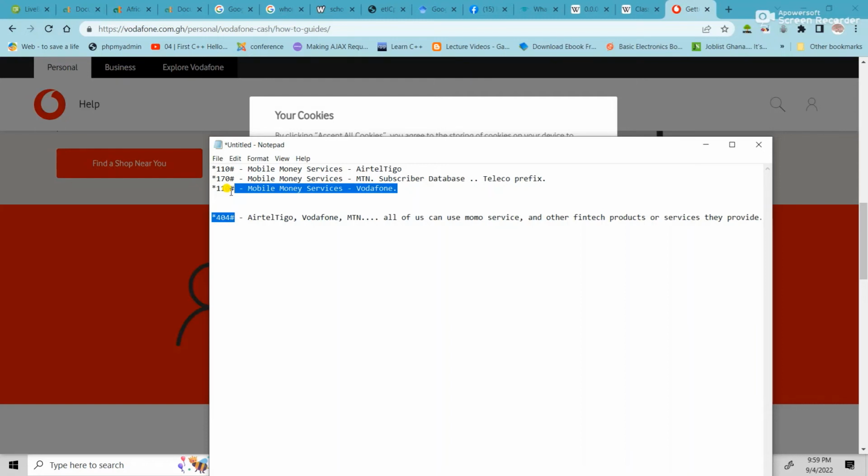Because they've done some configuration to be able to recognize this person from MTN. They could be using MTN's API. They could be using Vodafone's API. They can be using Airtel Tigo's API. And all of them have been integrated onto one platform. So take it this way, there's a common request.